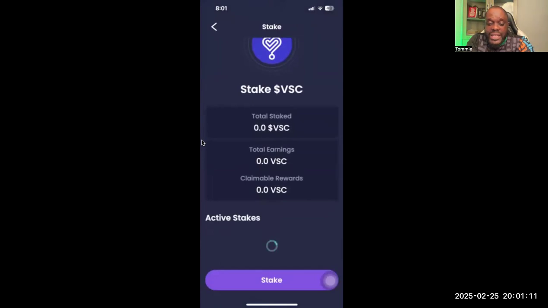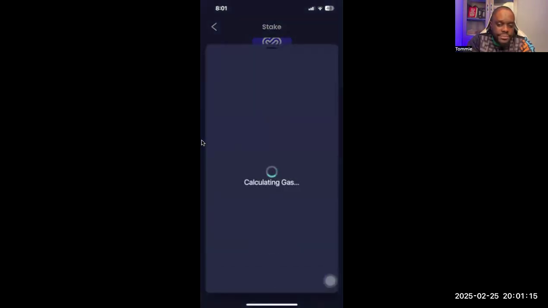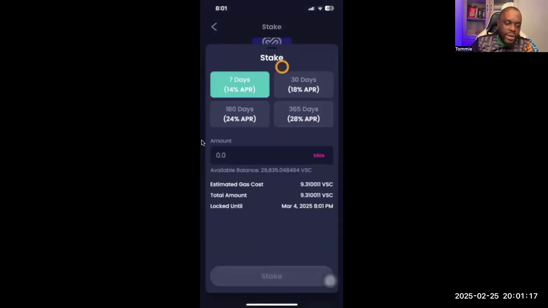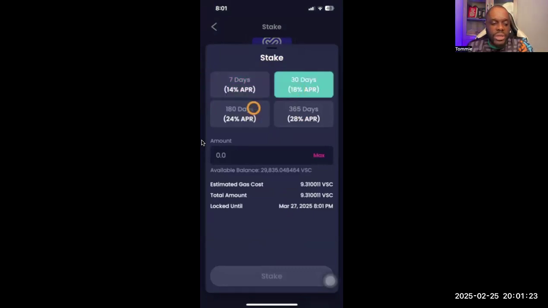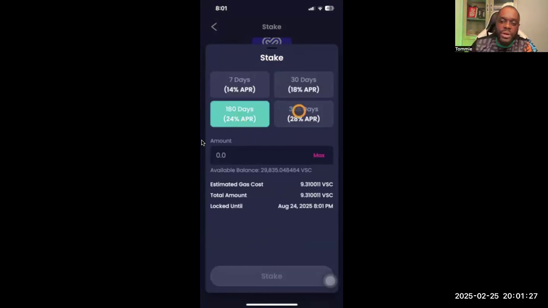You have different staking levels. Let me check it here. Let me click on stake. If I click on stake, see it here, we have different levels. We have 7 days that will give 14% APR. We have 30 days that will give 18% APR. We have 180 days, 24% APR, 365 days, 28% APR.